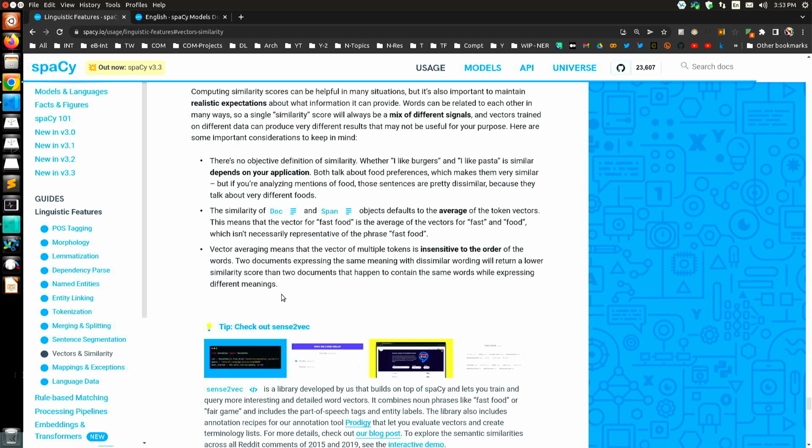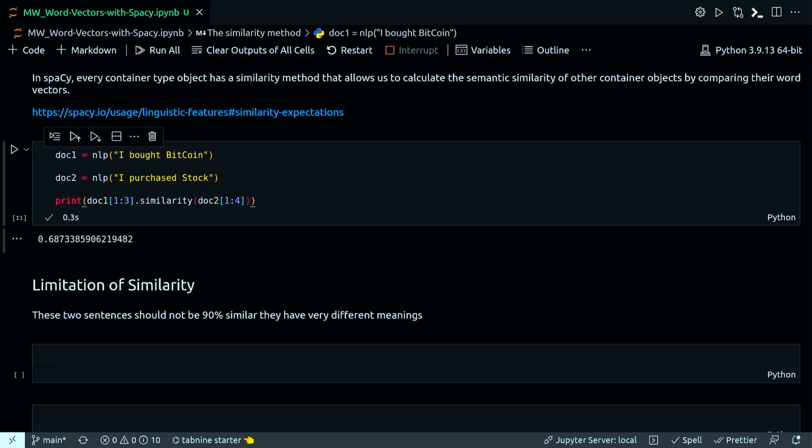Also, vector averaging. Okay, this is important. The similarity of Doc and Span objects defaults to the average of the token vectors. This means that the vector of "fast food" is the average of the vectors for "fast" and "food", which isn't necessarily representative of the phrase "fast food". Also, vector averaging means that the vector of multiple tokens is insensitive to the order of the words. Two documents expressing the same meaning with dissimilar wording will return a lower similarity score than two documents that happen to contain the same words while expressing different meanings. Yeah, so we will explore these limitations of similarity in spaCy with an example.